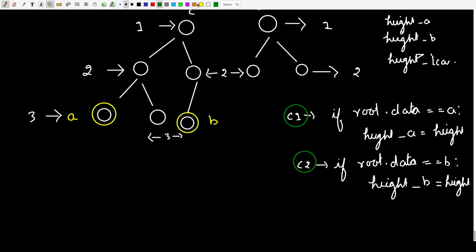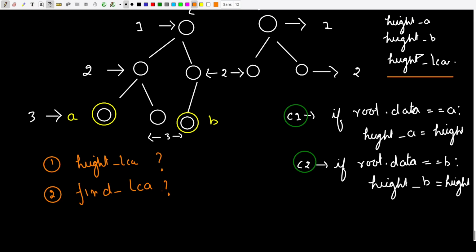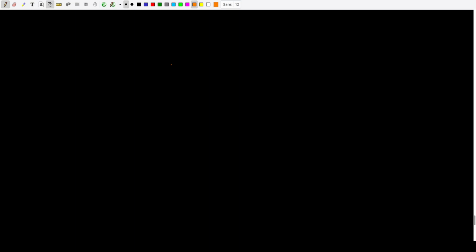Now the things which are pending for us are, number 1, how do I update the height of LCA? And the second thing we need to do is find the LCA. So let us see how we would be able to find the LCA, and at the same time update the height of the LCA as well. This is the function which we want to write, LCA. We want to find the LCA for the tree root, and the nodes are A and B.